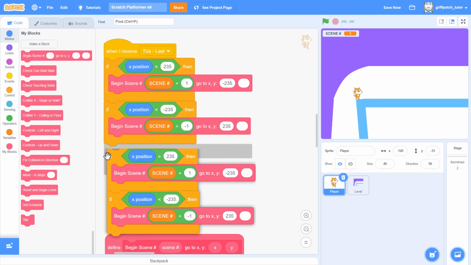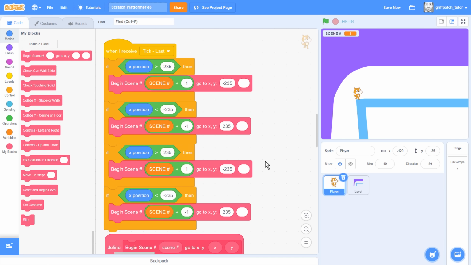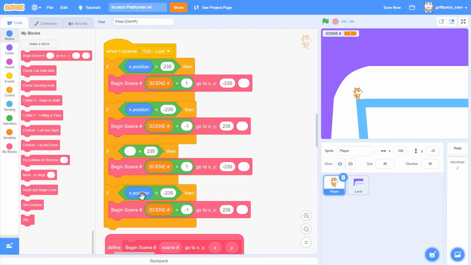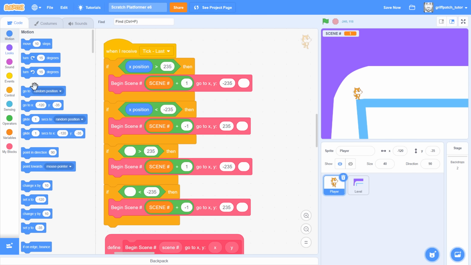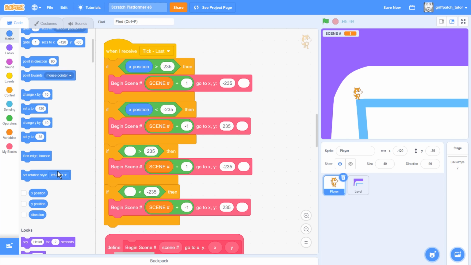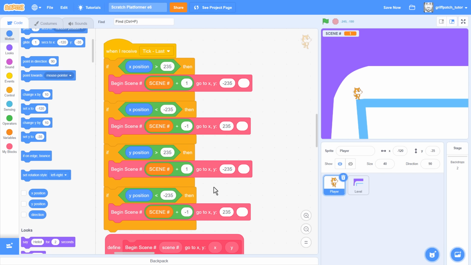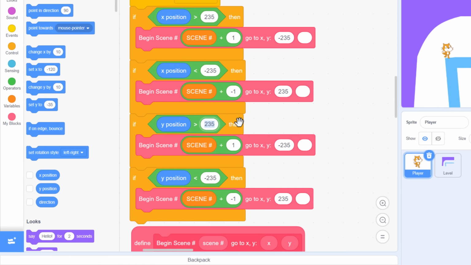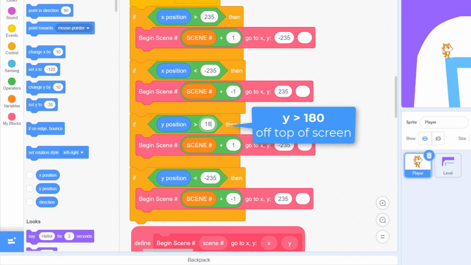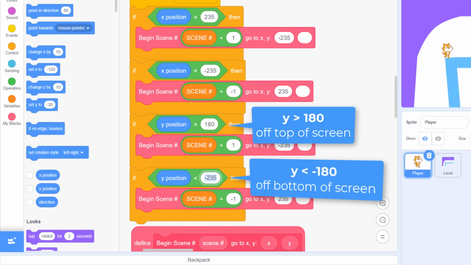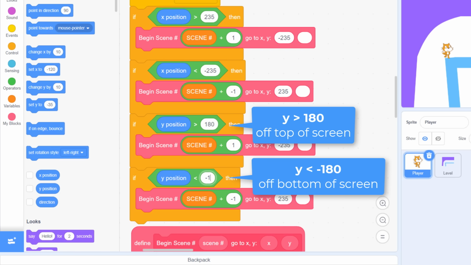So duplicate the two if block stacks and pop them right below. We need to adapt these for changes in Y position rather than X. So remove the X position blocks, and in their place use the Y position block. The maximum height of the screen is different to the width. It's 180 pixels from the middle to the top edge, so we look for Y bigger than 180. That is off the top of the screen. Mirror that below with a check for Y position being less than -180.